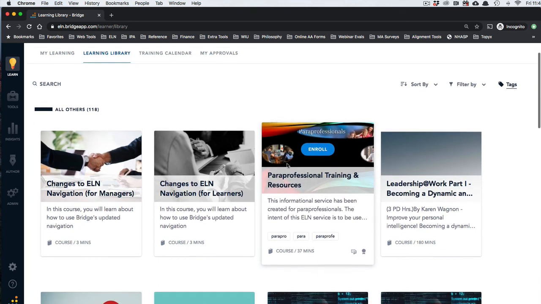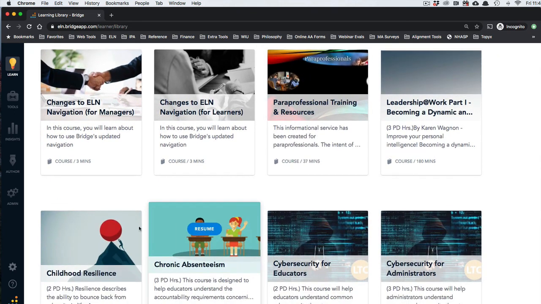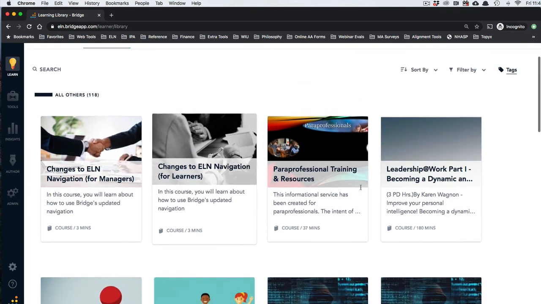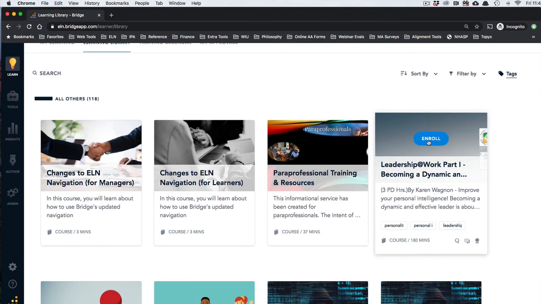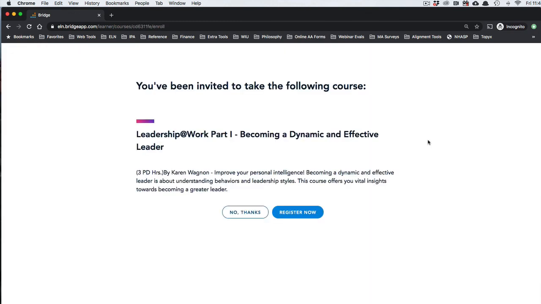After finding a course that interests you, you can see the estimated duration and what assets are included in this course. Hover over the course tile and click Enroll to begin the course. This takes you to a registration page where you can choose to register now or click No Thanks to be taken back to the Learning Library.